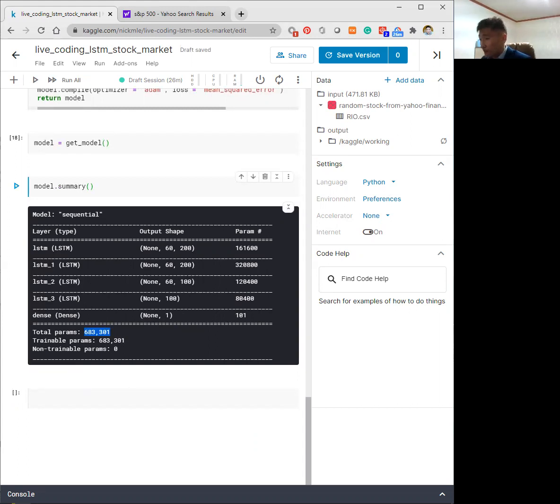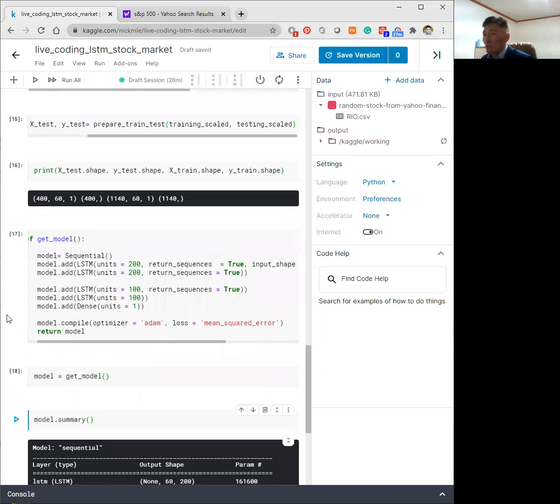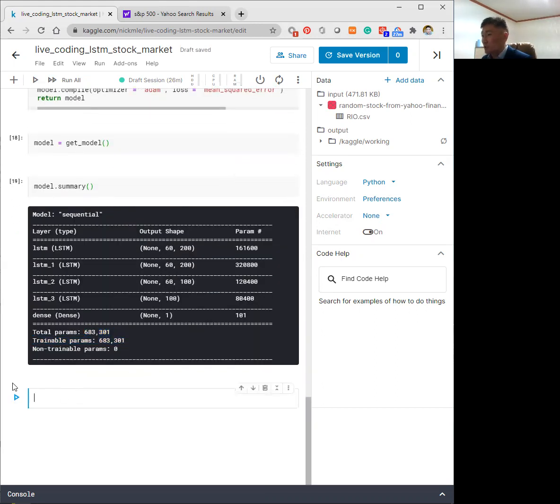So we have a model with lots of layers, and total trainable parameters. And now it's time that you can start to train your model.